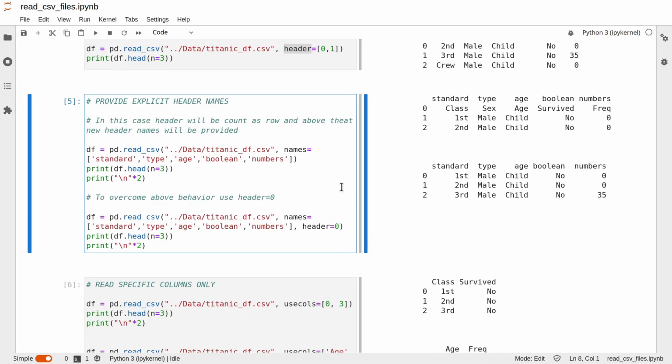Next, in case you want to provide header names explicitly, in the names option you need to provide a list of column names, which will correspond to your column numbers. You can see over here that the column names have been changed from the default column names or default headers to the provided ones.